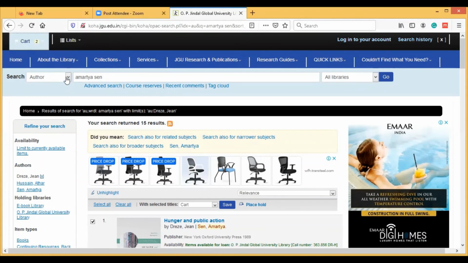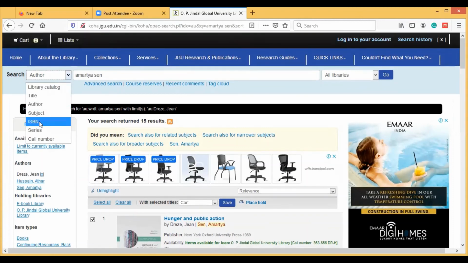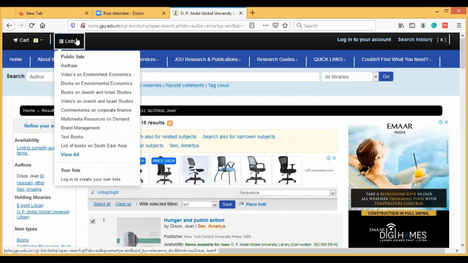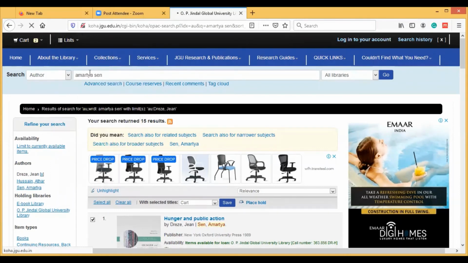Now, the second option is you can search books through the subject also. You can search through the titles. Okay. And the other option is also their call numbers. Then you can see some of the previous lists also. Now this is very important. If you are looking for some videos on environmental economics, just click here.